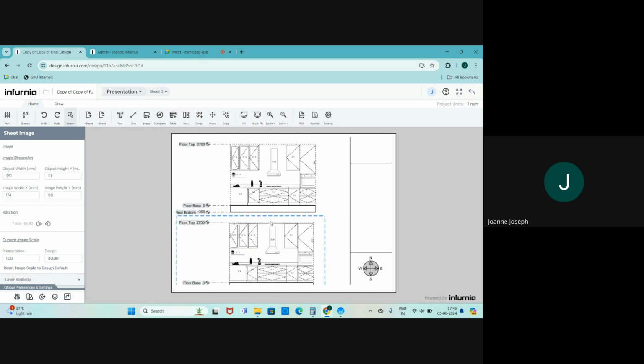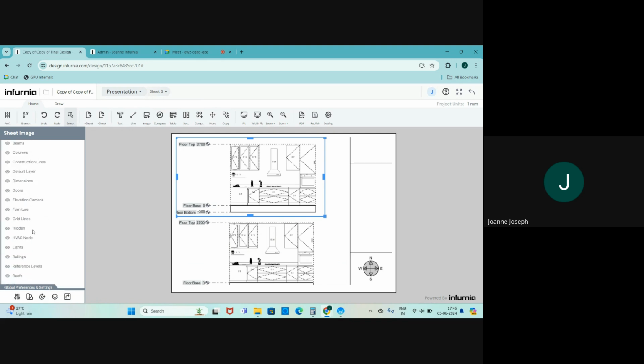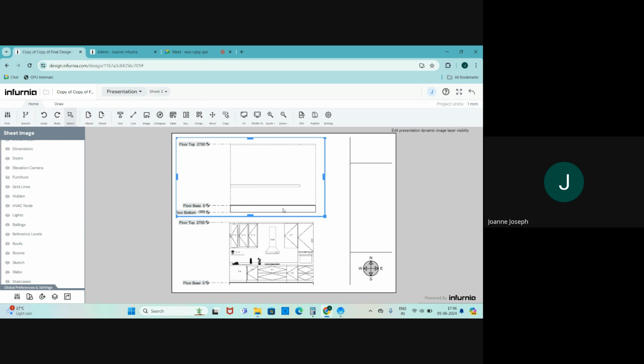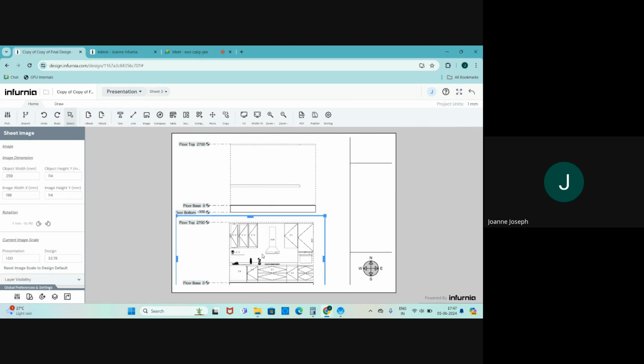So if I go to sheet 3 and click on any of these views, you'll see an option here called layer visibility. If you open this, you will see all of the layers that are visible here, such as roofs, doors, windows, slabs, etc. Now, if I happen to hide cabinet or furniture by selecting hide furniture, all of your furniture will be hidden. And similarly, if I want to hide some other element here, I can do that by selecting layer visibility and then hiding a certain thing.